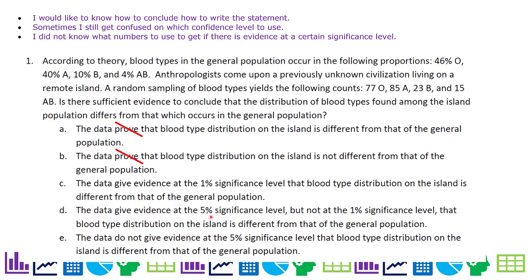So 0.05, our p-value is lower than that. We would fail to reject at the 1% level, but it's definitely enough to reject at the 5% level, so our answer is D. Now, there is still a faster way to do this problem using the calculator.